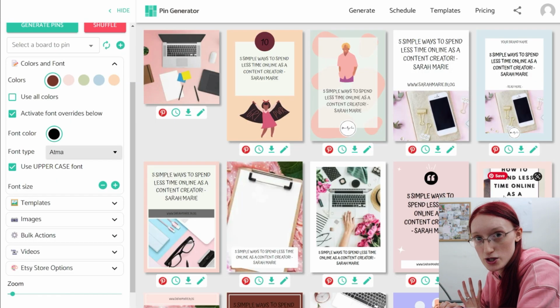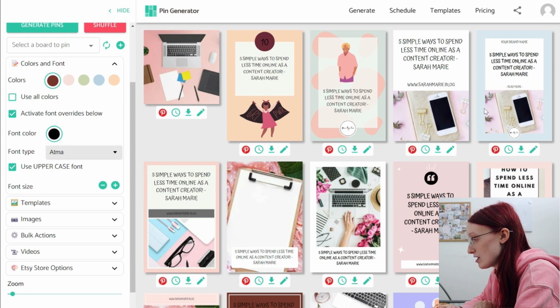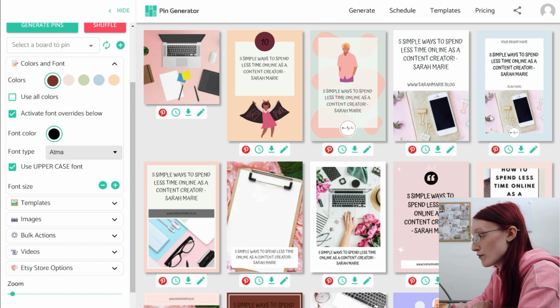And you don't want to use the same picture too many times, which if you do these, you're going to be using the exact same picture over and over again. So this tool has a lot of cool stuff to it, but there are some downsides as well.